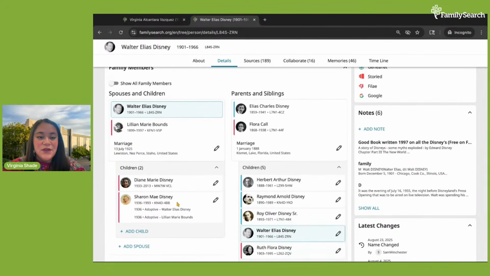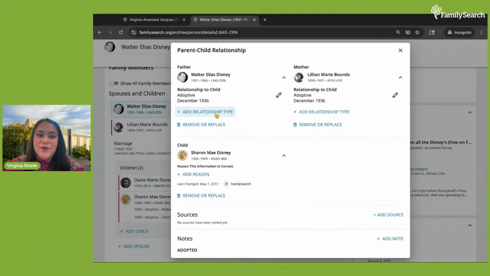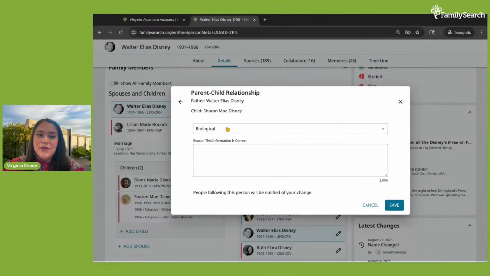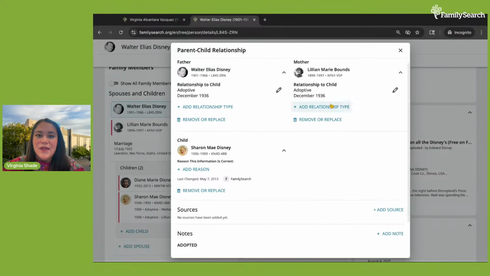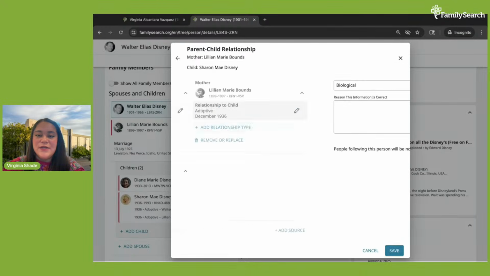So that's a really interesting thing that you can also put, that they're either adopted or biological. Usually it doesn't really say much, but you can add biological by just going to add relationship type. And then we'll see here the drop down has adoptive, biological, foster, guardianship, or step. So we'll just leave it how it is. And you can do that exact same thing to the mother. And we'll just go to add relationship type.